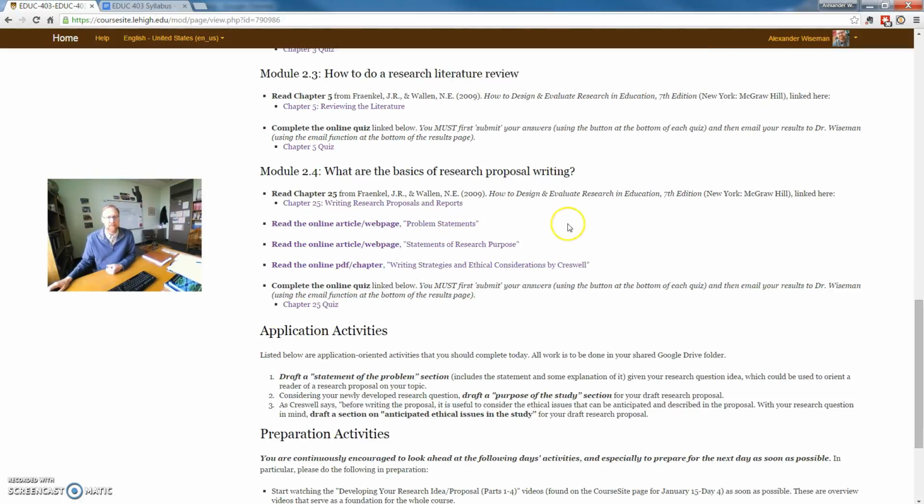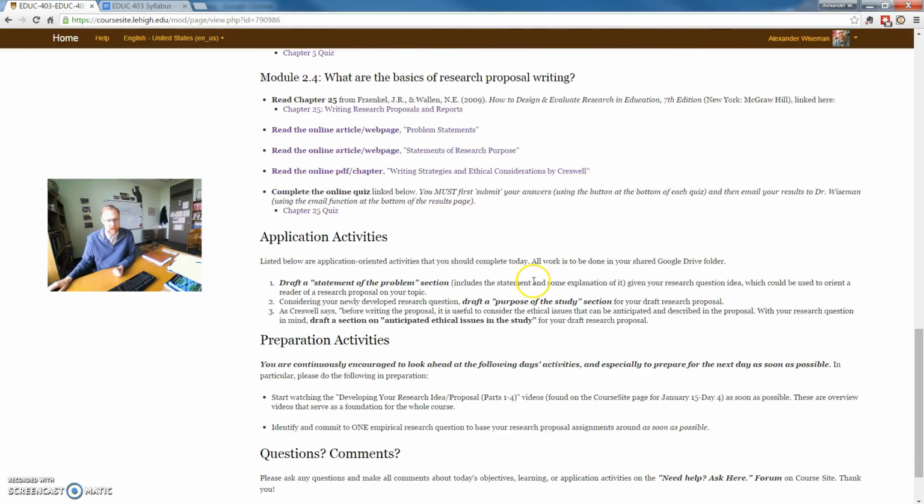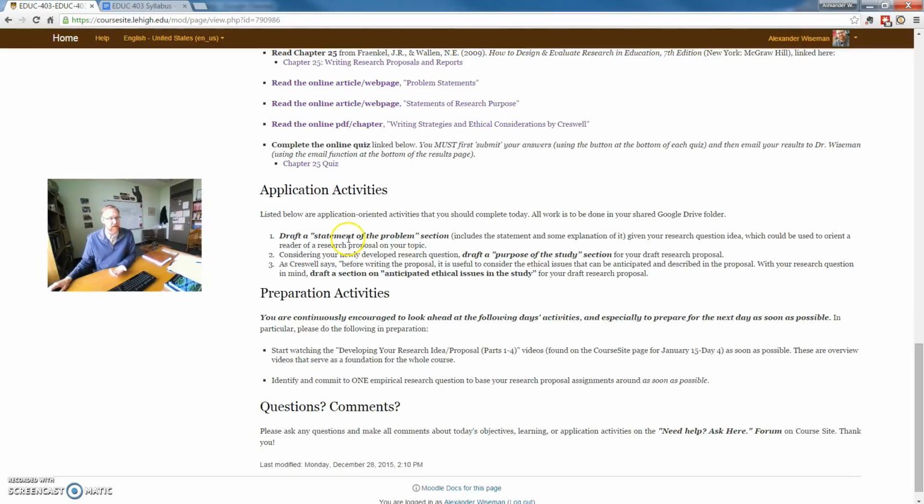Then you're going to look at some of the basics of research proposal writing by looking at writing research proposals and reports, which has a quiz that goes with it, and also reading some online articles about problem statements, statements of purpose, and writing strategies and ethical considerations by our friend Cresswell. Then you're going to start drafting some stuff. These are sections that will become part of your final assignment. They will become part of your research proposal.